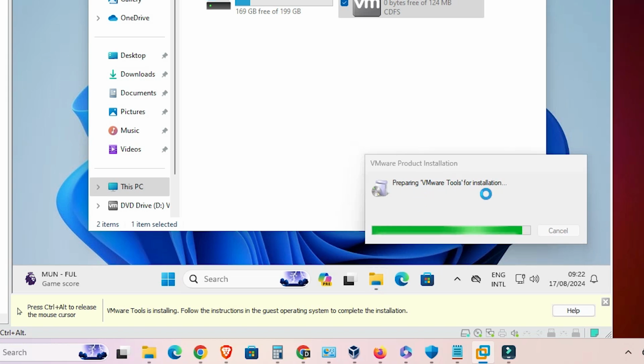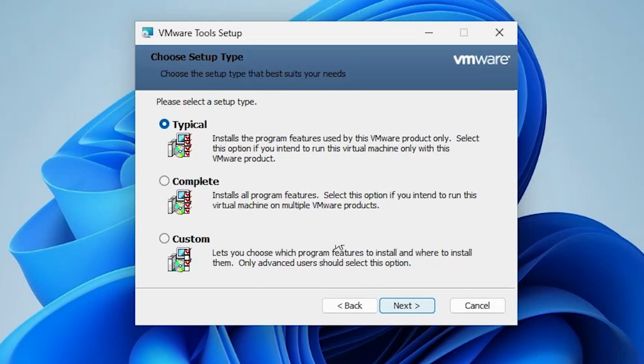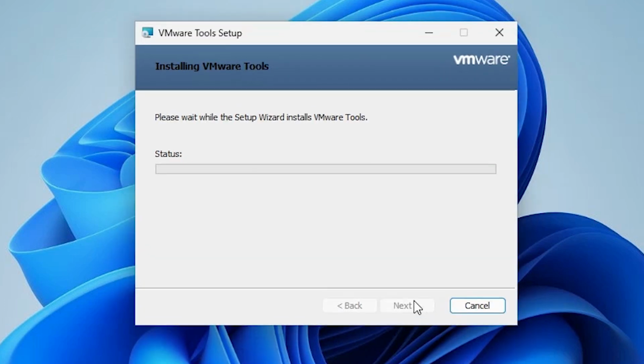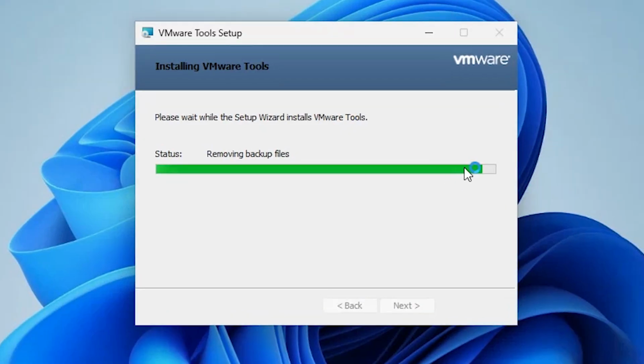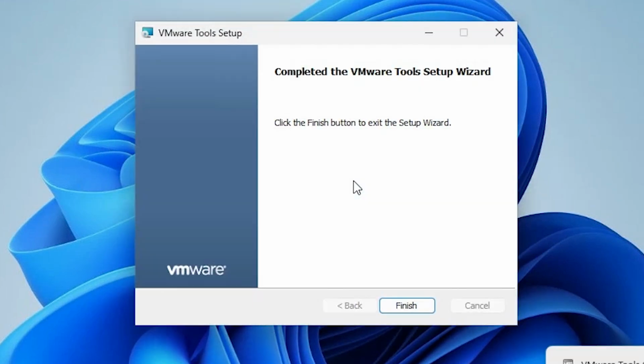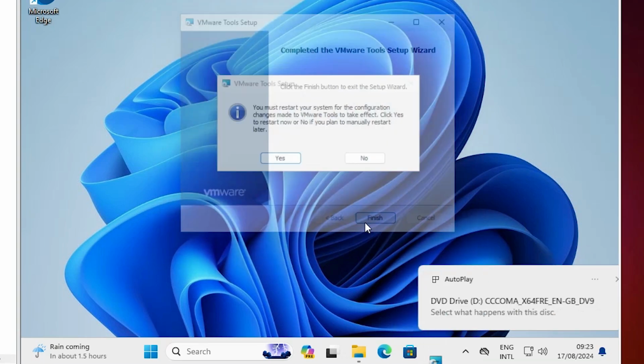Wait for a few seconds, minimize it. Here we find Next, click on Next, go with Typical and click on Next, click on Install. Wait for a few seconds, the installation is started. Wait a few seconds to complete it, and it detects our graphics driver or the full screen drivers. Installation is done, click on Cancel, click on Finish.